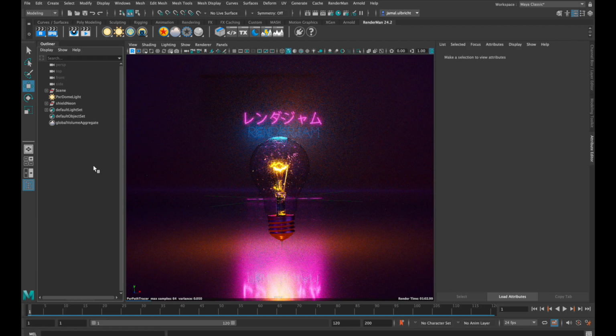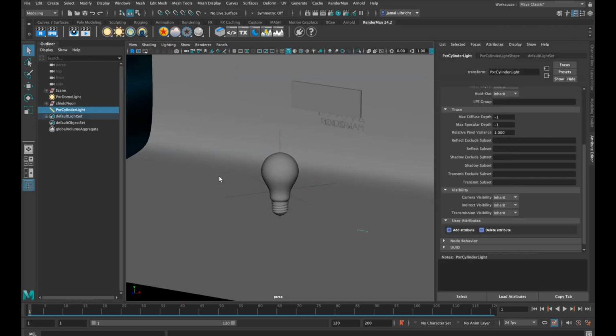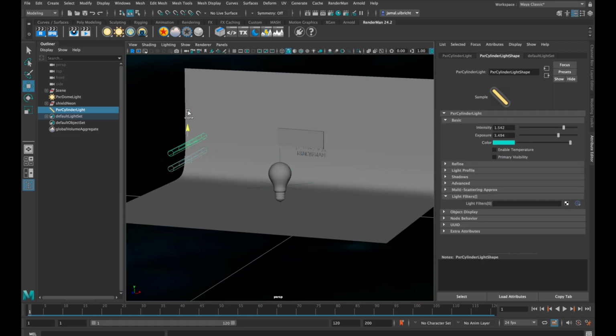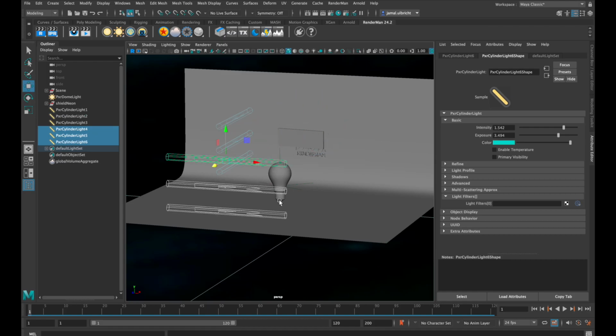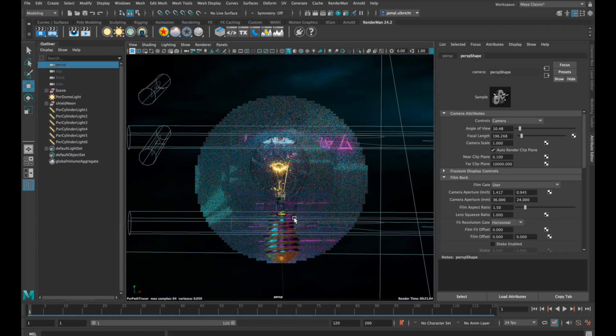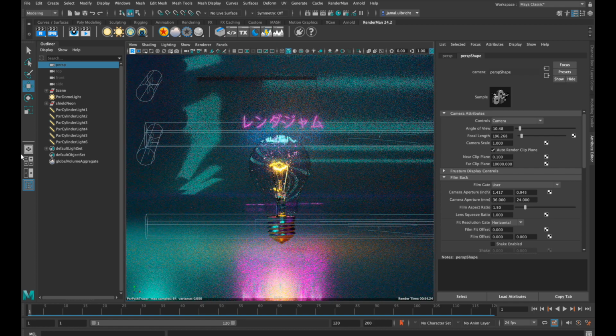In the end, I wanted to create some additional reflections in the light bulb, so I created some pixel cylinder lights and placed them left and behind the light bulb. And as you can see, we created a light rig with so many very cool reflections.